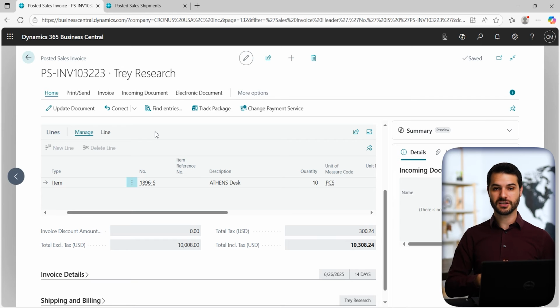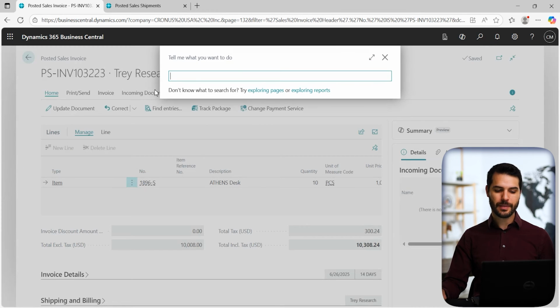So now the question comes about, how does this get paid and how does this all get reconciled? So in this particular case, we've shipped out 10 desks to Tray Research, and let's say they send us a check. So how would that get recorded? Well, what we would do at that point is we go to the cash receipt journal, which if I come up here to our Tell Me bar, by the way, you can open up the Tell Me bar, which is what we're looking at here.